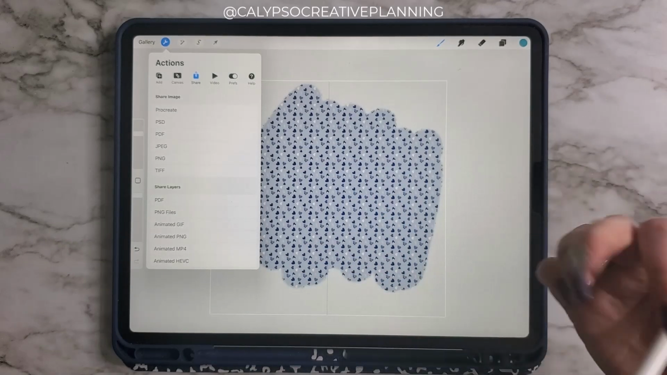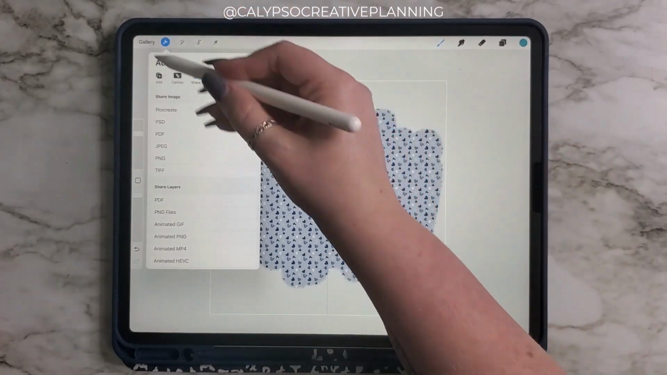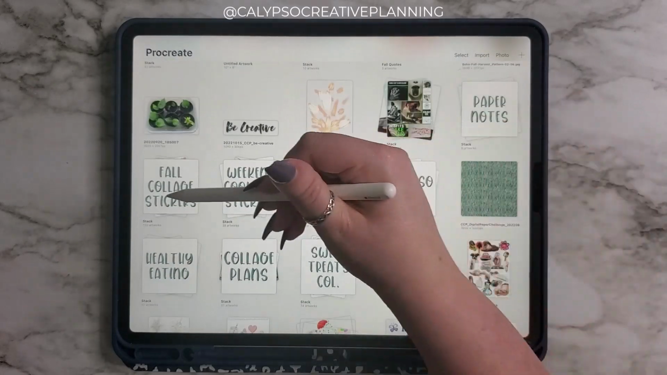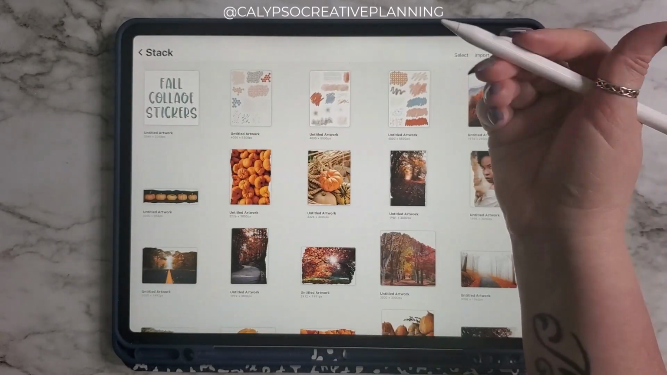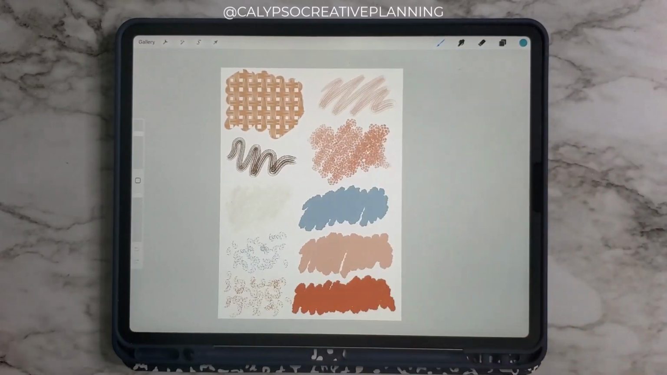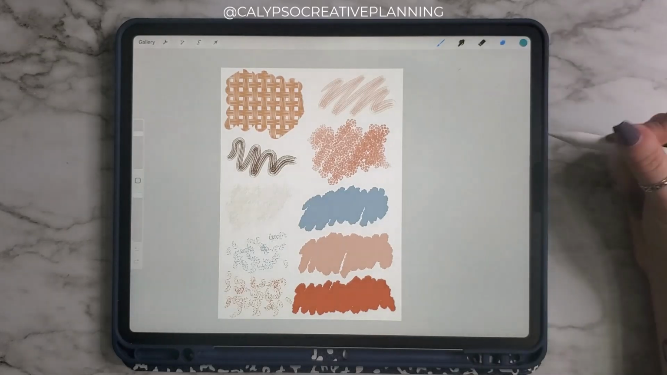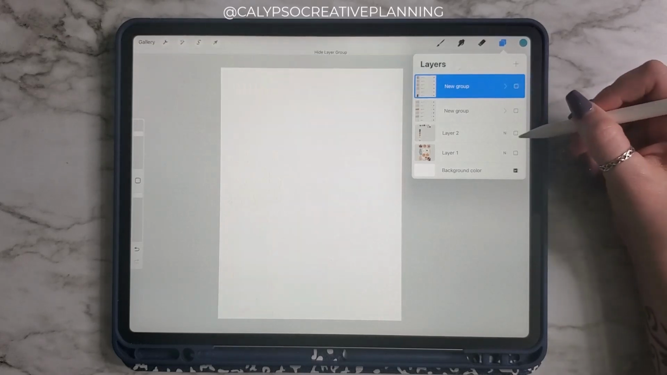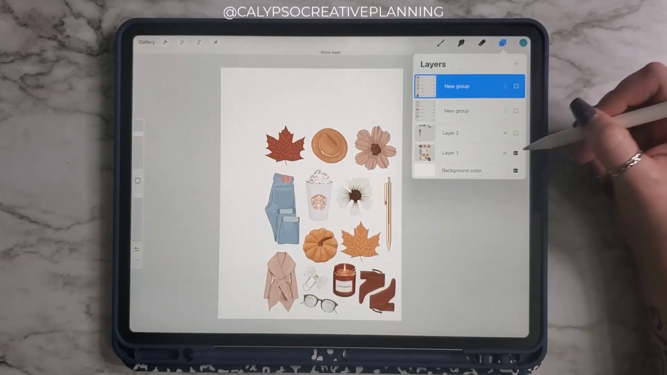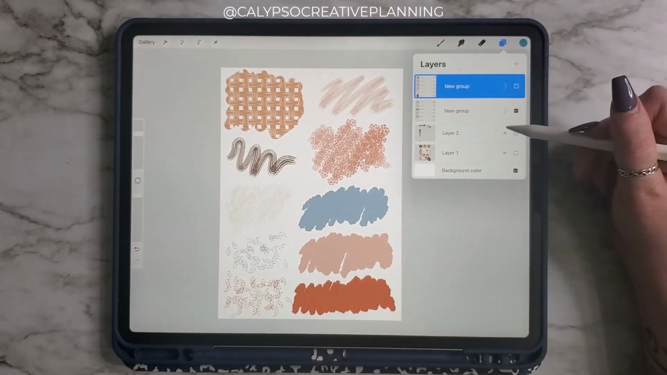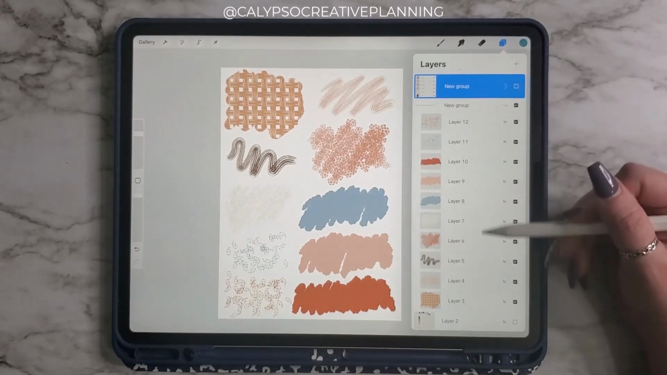To give you an example, I have these little doodles here. This was in my fall collage sticker book in one of them. And they're each on different layers. I actually have groups of layers in here. So let's open that up. These are on different layers.